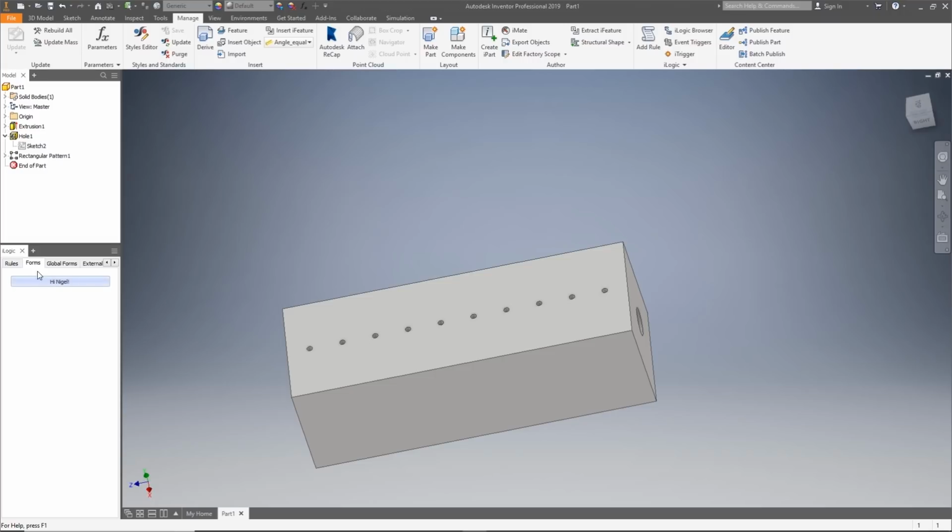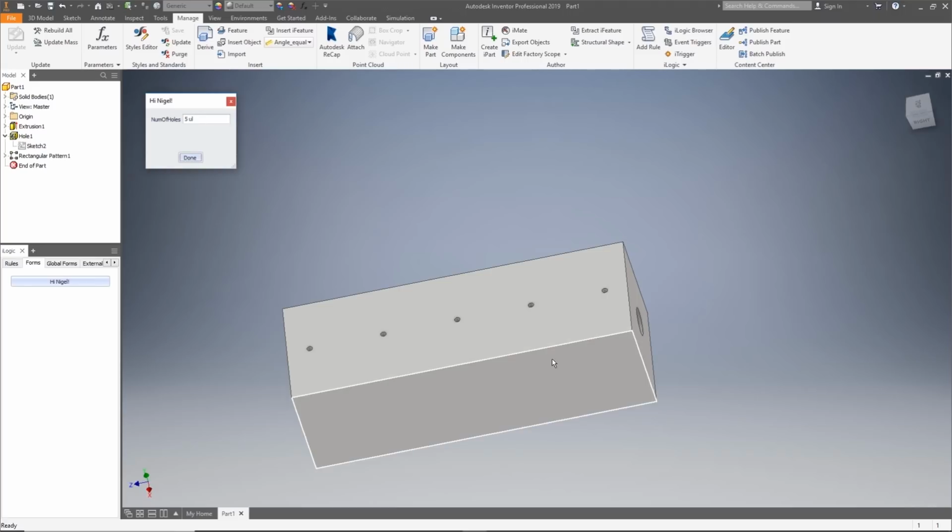So now that it's created, we'll click this Hi Nigel button, and here's the number of holes. We can say 3, and I'm hitting tab, by the way. You can't see that, but that's what's happening. We can set it to 5, and you can see this all changing.